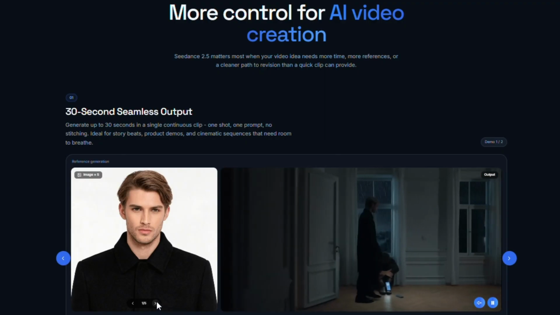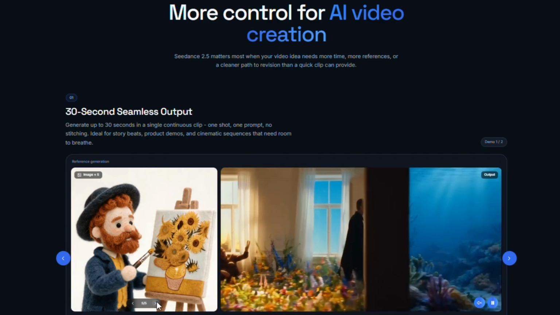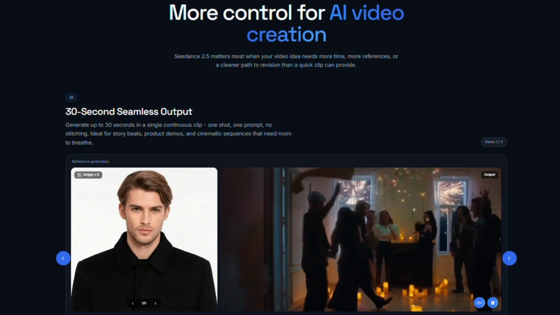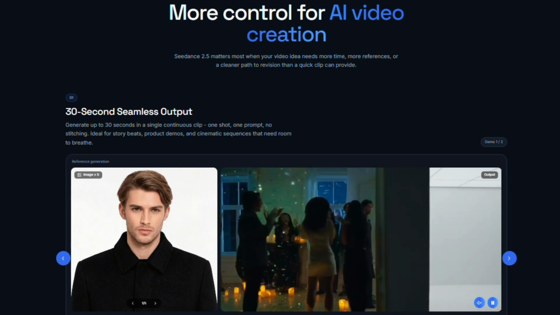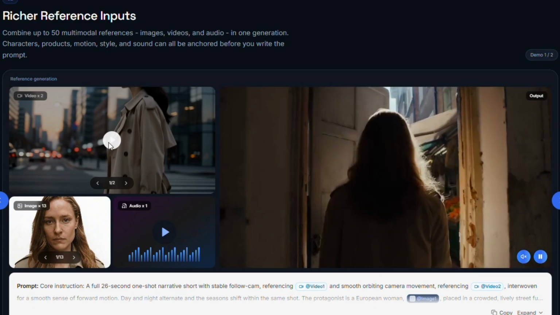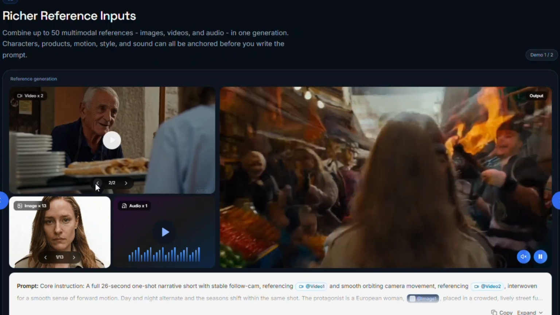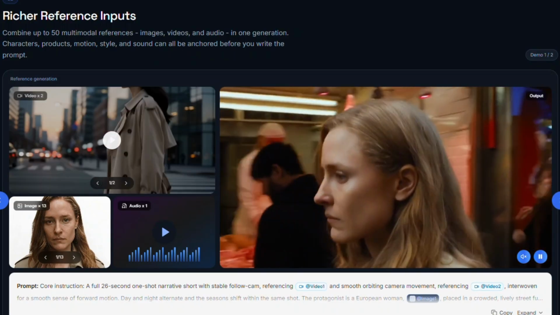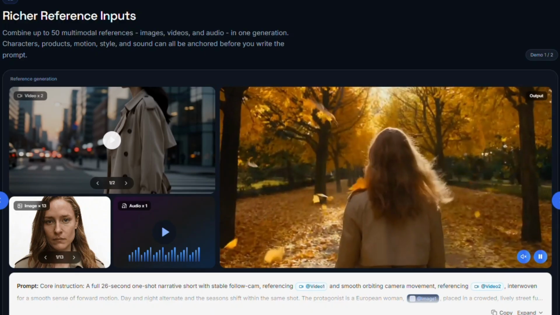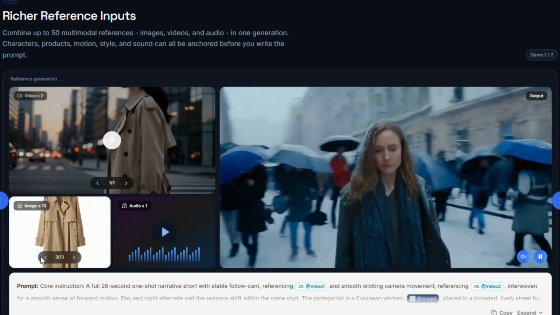The first thing that immediately stands out is the support for generating videos up to 30 seconds long. If you've worked with AI video before, you already know why this matters. Most generators only give you a few seconds of footage, which means if you're trying to tell a story or create a product commercial, you end up combining several clips together. That process not only takes more time, but it can also make your final video feel inconsistent. With Seedance 2.5, you can generate a much longer sequence in one continuous shot, making it much easier to create scenes that actually flow from beginning to end.